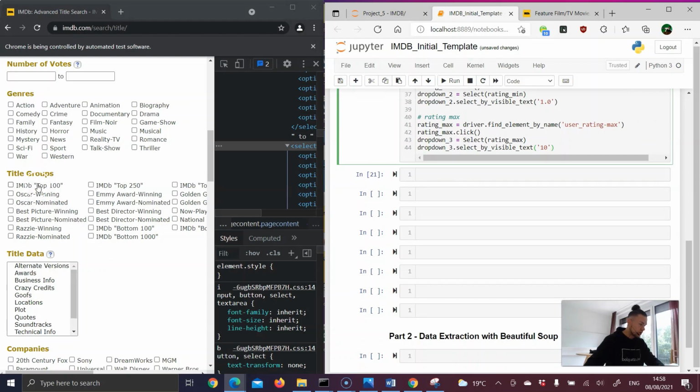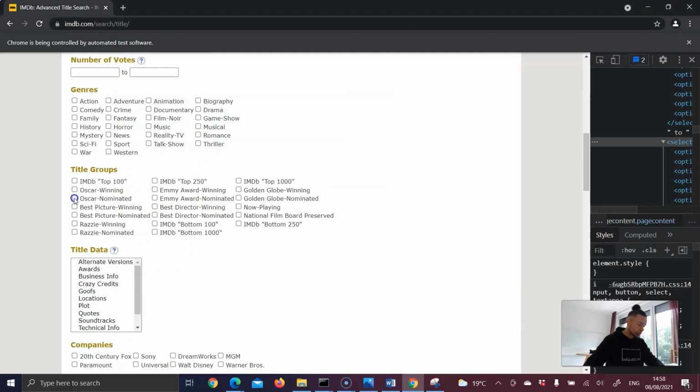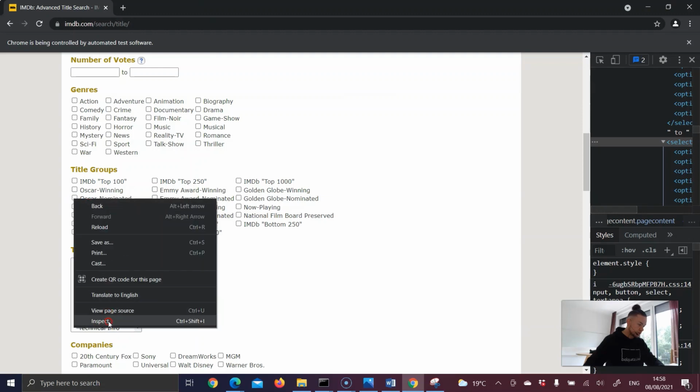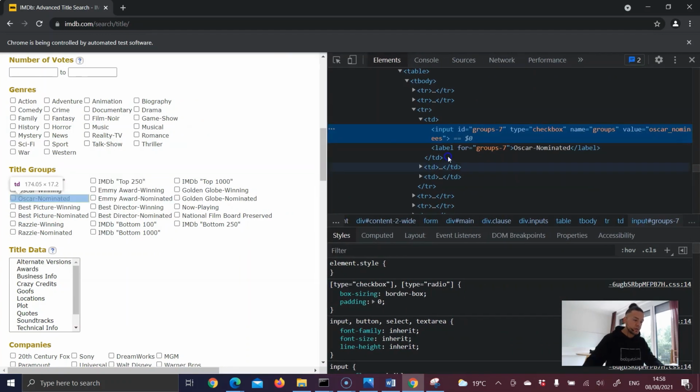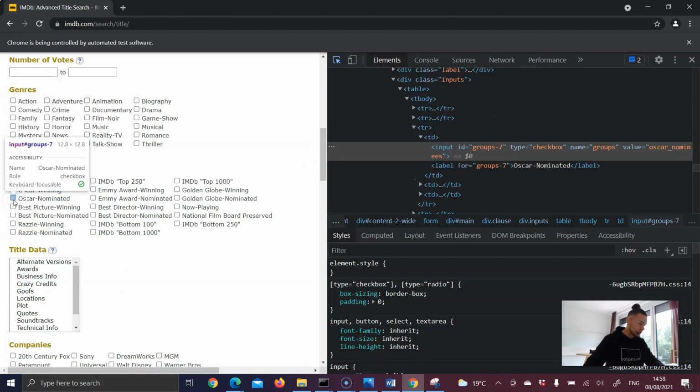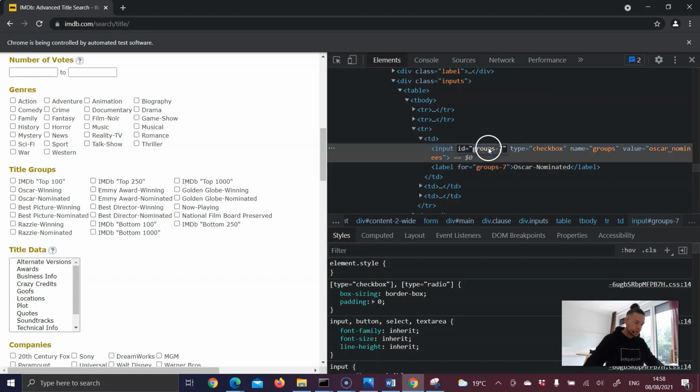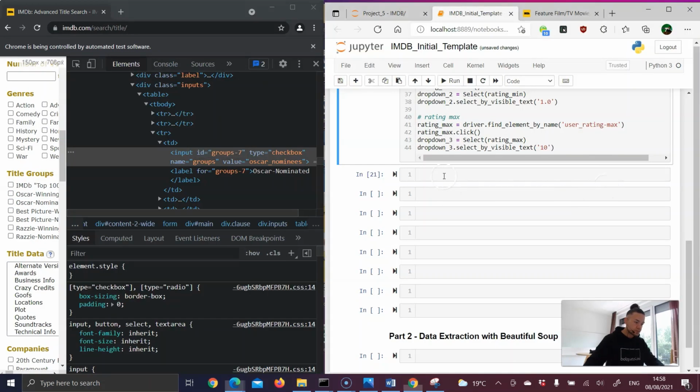Alright, so now this Oscar nominated, we want to click. That means right click here, inspect it, and now let's see how we can locate it. Again, we have an ID. It's like Christmas. If we have an ID, it's just unique and it's awesome. Cross check here. Yep, this one. Copy this. Now let's go ahead and provide one variable, Oscar nominated.